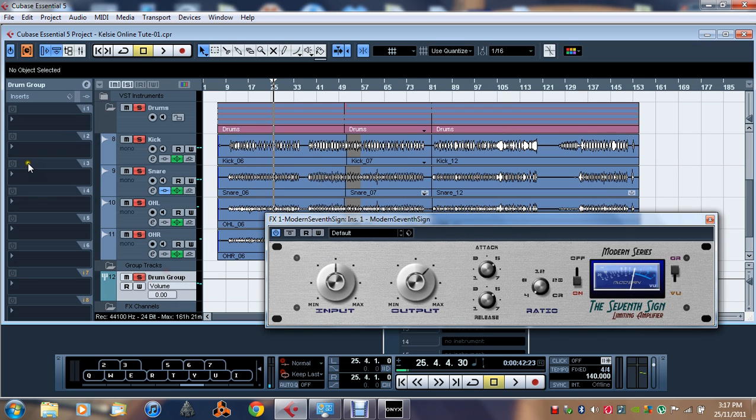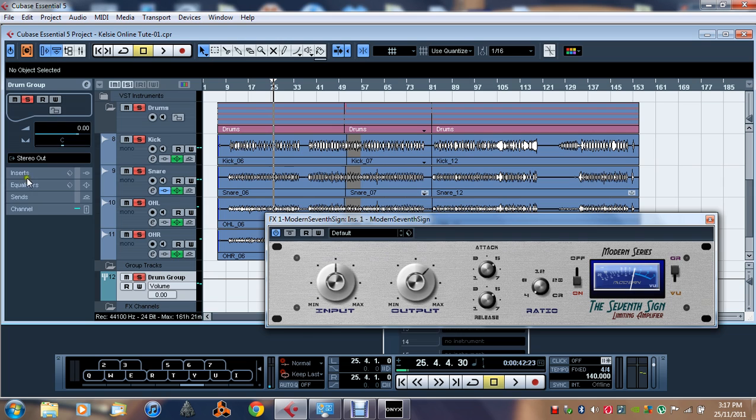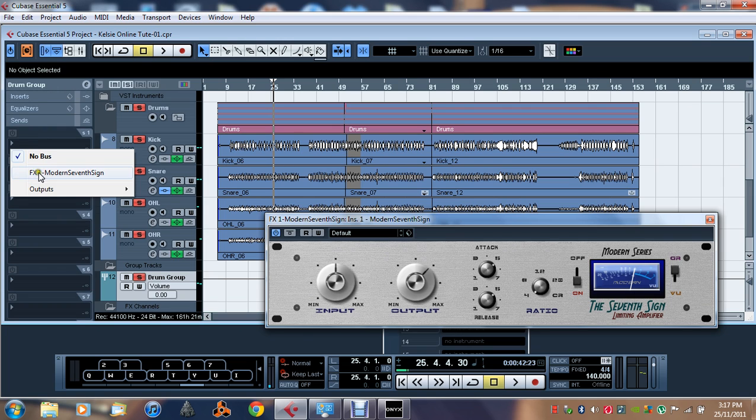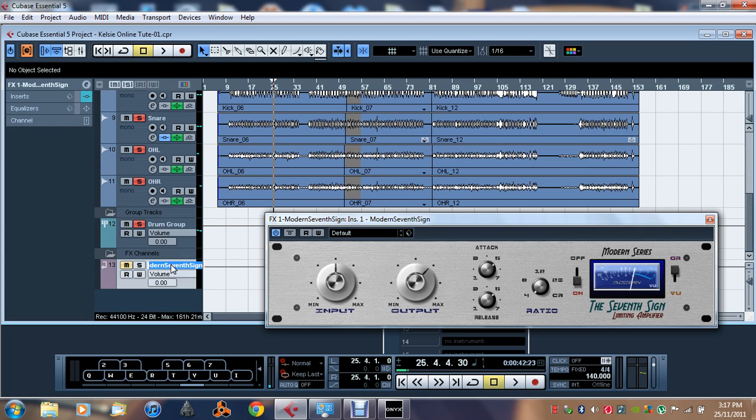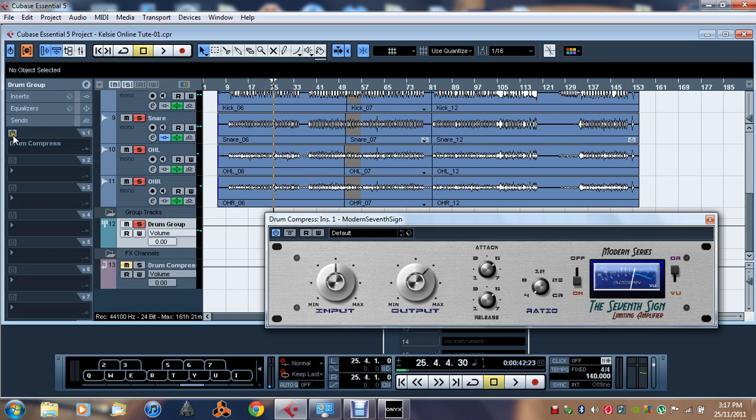Okay, so what I'll do next is get a send from the drum group to this, which I'll rename drum compress. Now, on a lot of sends, you usually go post-fader, so when you turn the level down, it turns the level down in the send. The problem with compression is this will reduce the amount of compression, which you don't want once you've got that set. You want to keep that compression. So we'll put it pre-fader, put it up to 0.